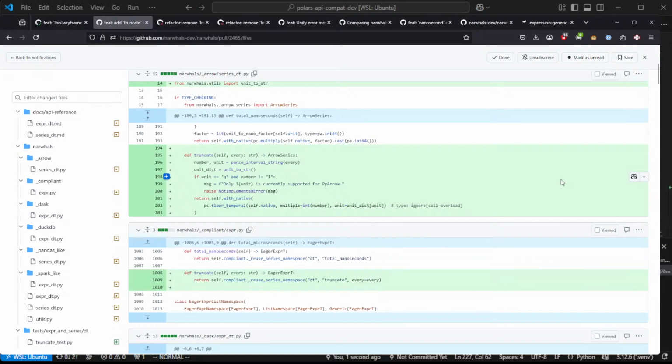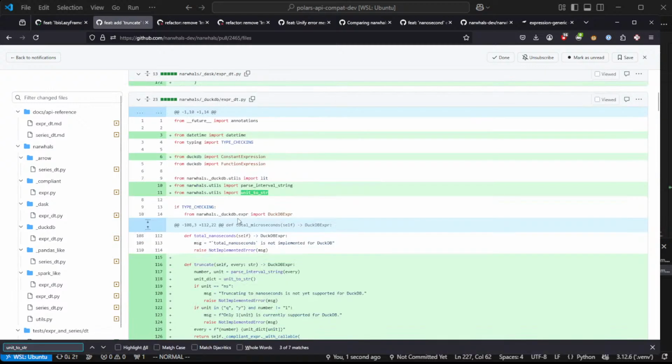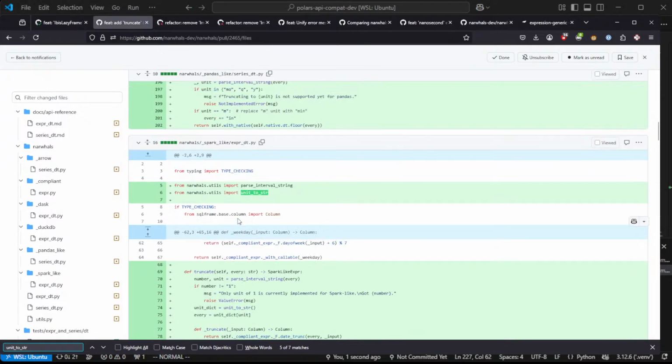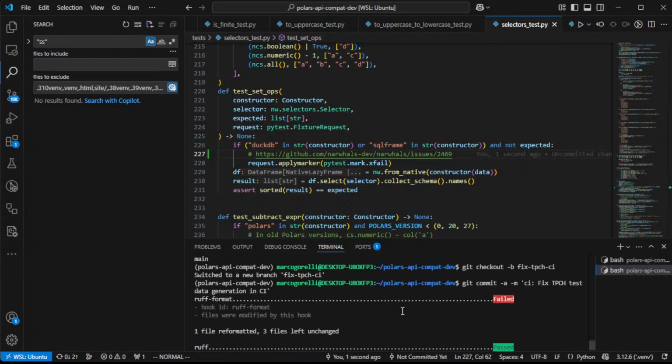We've got a unit to string. Okay, so this is like a function that doesn't take any arguments. Let's take a look at what this does. In the meantime, I think my pie is finished.